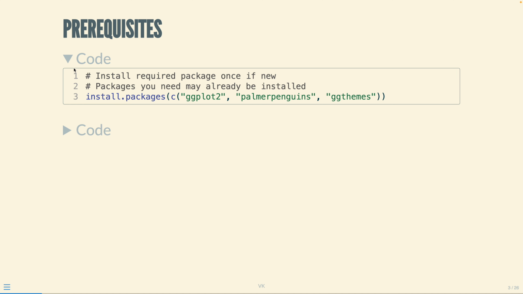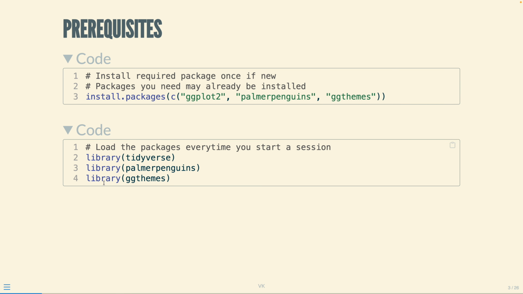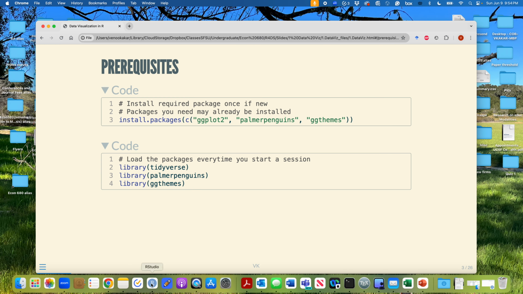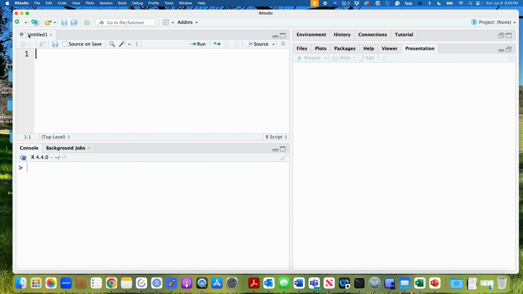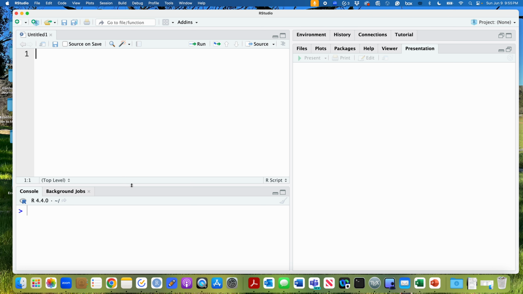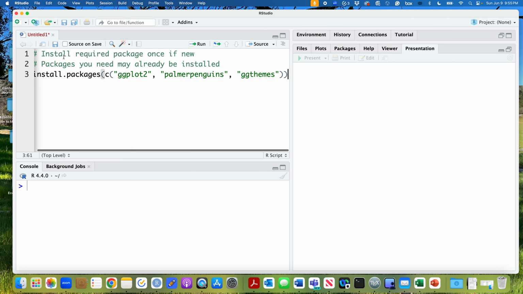To follow along with this lab, it's essential that you install the ggplot2 package, the Palmer Penguins package, and the ggthemes package. And it's also essential that you load all of these. So what does that mean? Let's copy this here and go back to R. Here you can start a script if you're practicing in R, and you can paste this code.